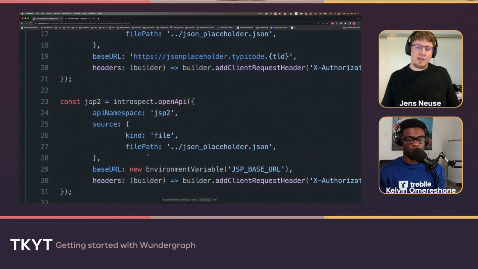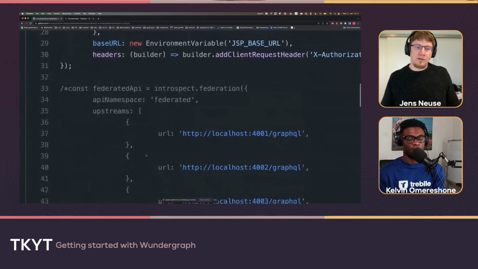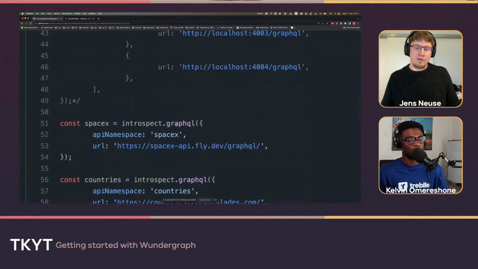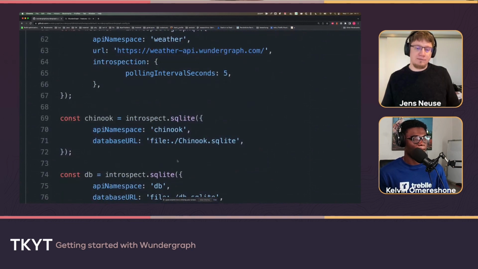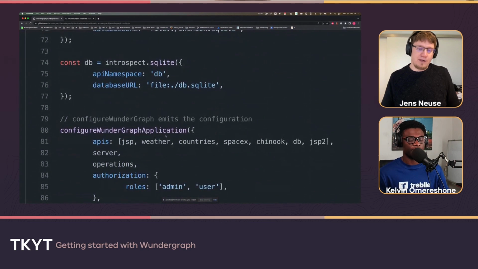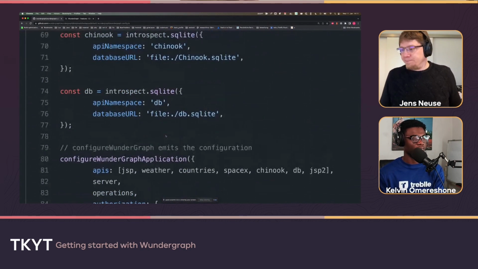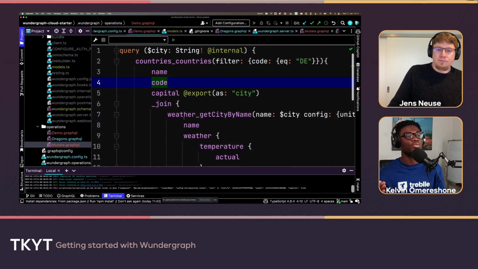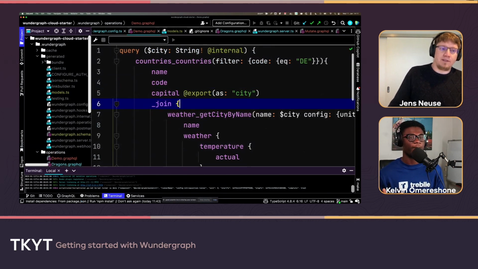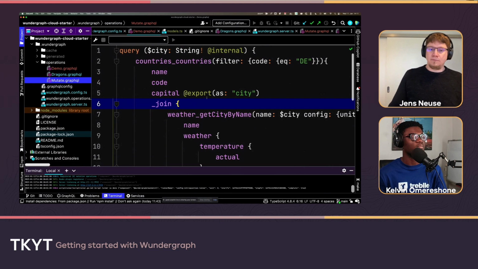Here's another REST API. You can add GraphQL Federation, GraphQL API, SQLite, another SQLite, whatever you want. Lots of different data sources are supported. So at the end of the day, in the operations folder, everything in there is going to be GraphQL. Yeah, exactly.